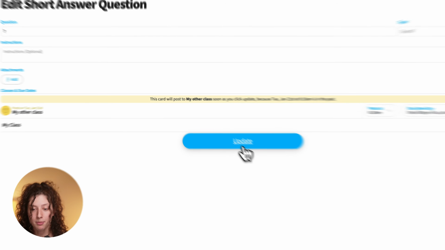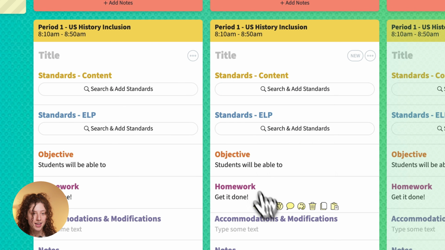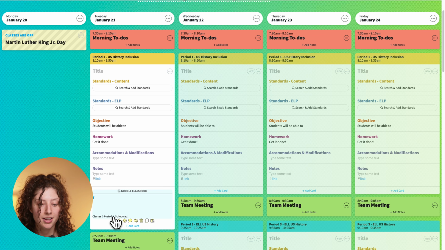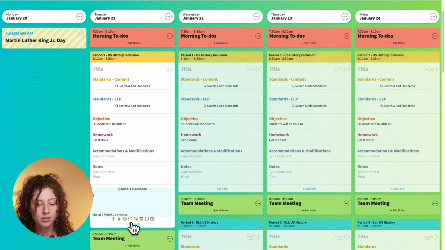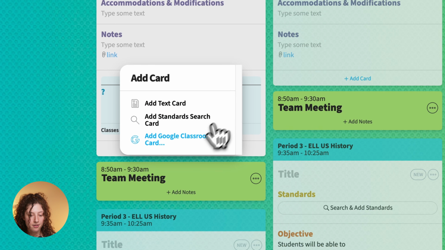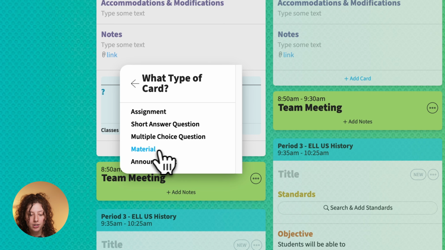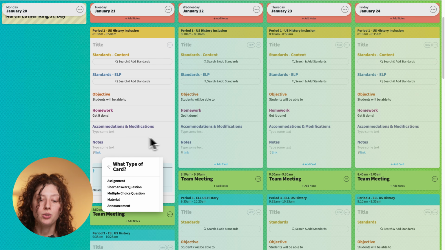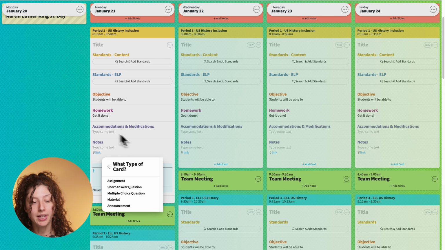So you'll just click update. And then in your lesson, here's that Google Classroom card. You can see here that one is scheduled to post. You can add in more cards if you want to. Let's say you have a material or an announcement or whatever other kind of post to Google Classroom. You can add in more than one per lesson if you would like to.